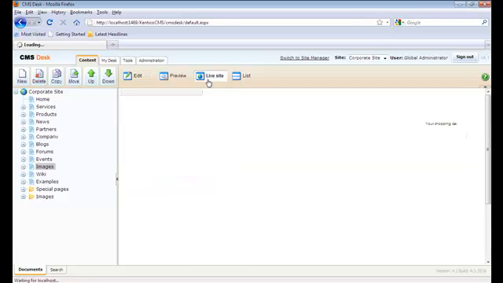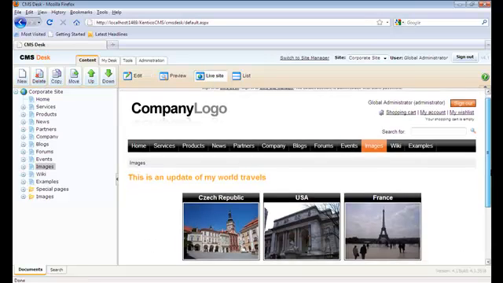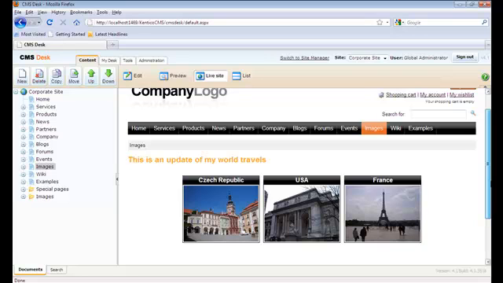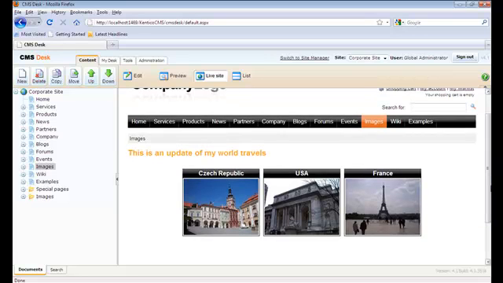I can then go out to our live site and I can see that it's now available for users to review. This concludes our overview of adding a web part to the Kentico CMS portal page.